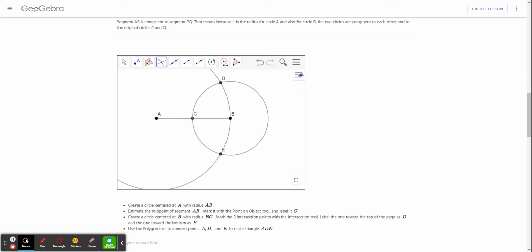Lastly, use the polygon tool to connect points A, D, and E to make triangle ADE. So my polygon tool is this last one here. One that looks like a little triangle, right? I'm going to click on it. It says select all vertices, then the first vertex again. So it says we want to connect points A. So I'm going to click on A, D, I'm going to click on D, E, and click on E, and then back to A because that was the first point, right? So here is my triangle. ADE.